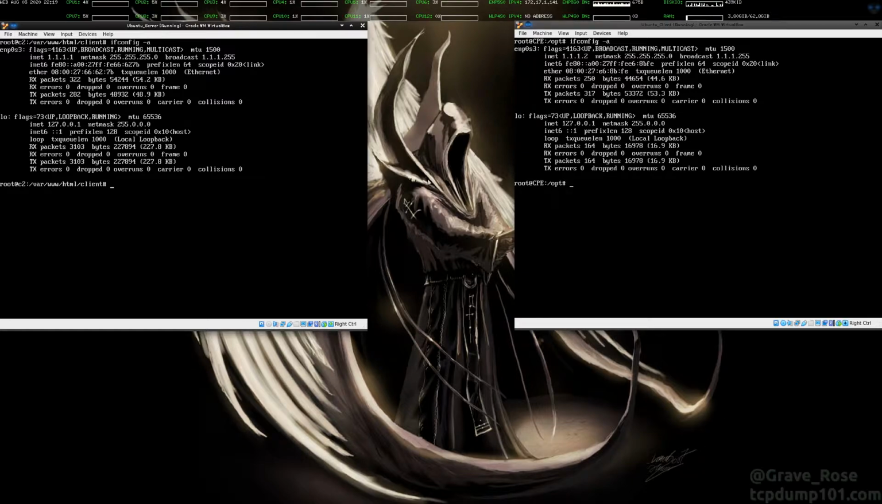So on the left-hand side, we have our C2 server. On the right-hand side is the CPE. So the way that we need to set this up is so that the CPE can set up an SSH reverse tunnel on the server, so that when we SSH to a specific port on the server, it will then connect us to the CPE.